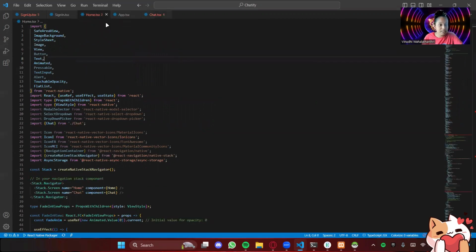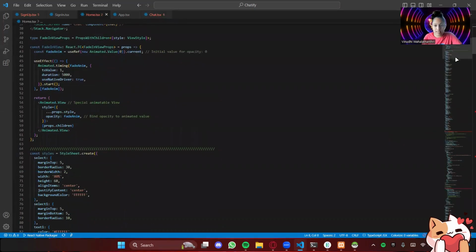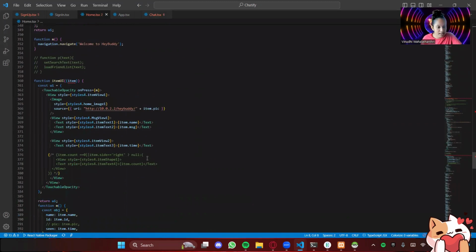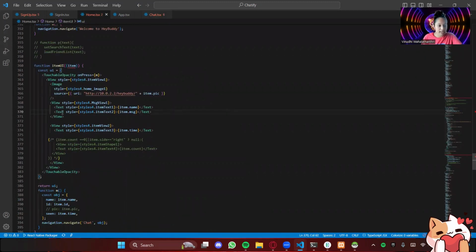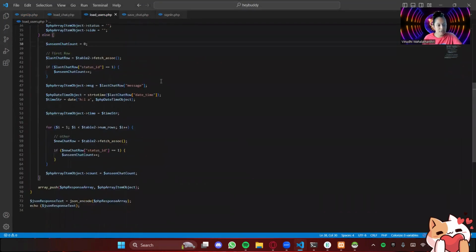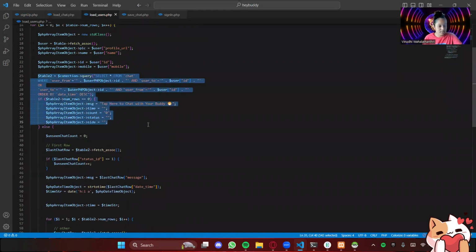So let me show y'all next what I have done in this home.tsx, like how I show the last message I have sent. So over here, in my item UI, y'all can see over here, item.message. So if I go to my server side and load users, over here I have coded that. So I showed you this in my previous video when we were talking about the home page. So if that person hasn't sent a message to y'all yet, you can see this, tap here to chat with your buddy.